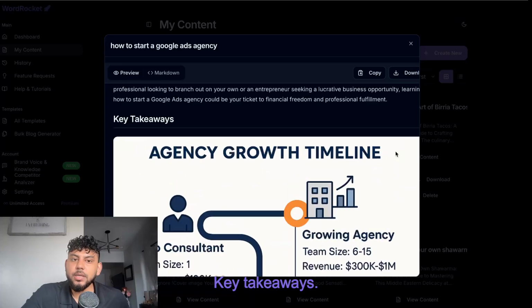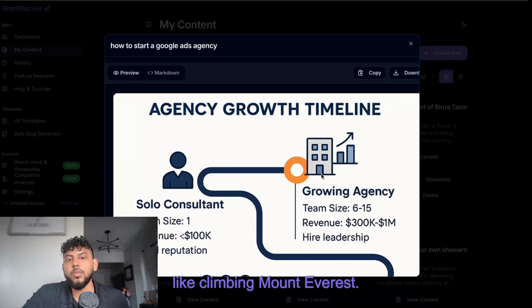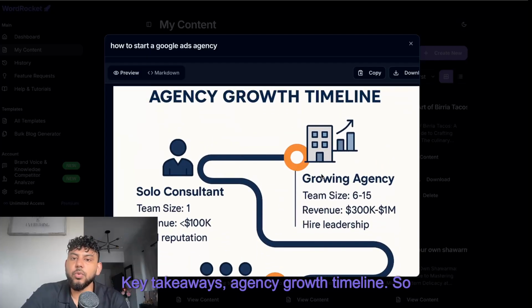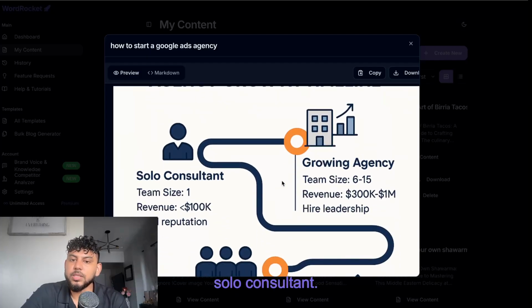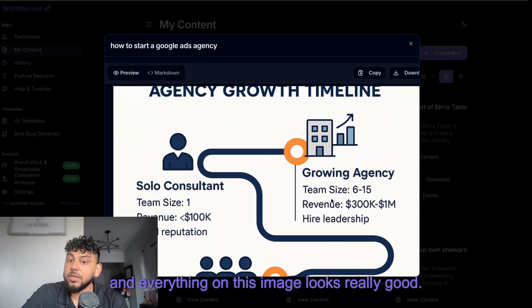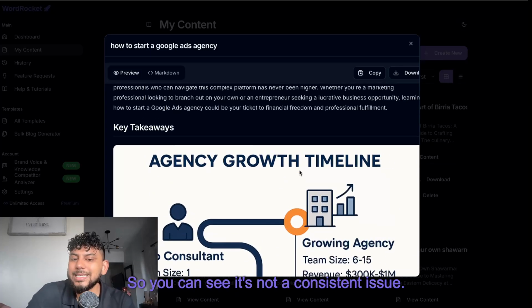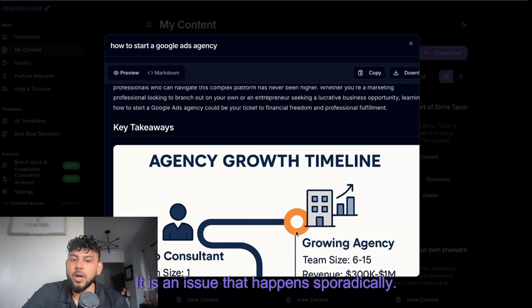Key takeaways. So starting a Google Ads agency might seem like climbing Mount Everest. Key takeaways, agency growth timeline. So solo consultant, growing agency, small team, full agency, and everything on this image looks really good. All the text looks good. So you can see it's not a consistent issue. It is an issue that happens sporadically.